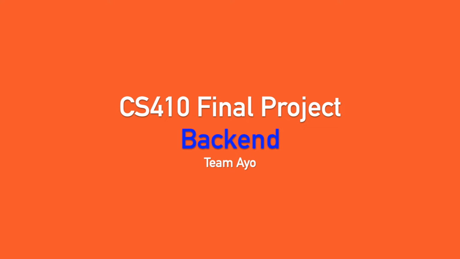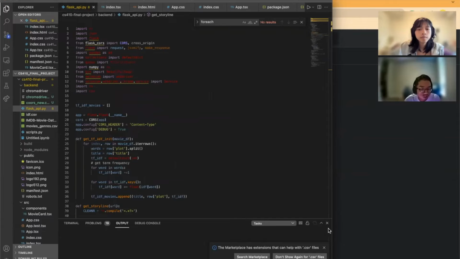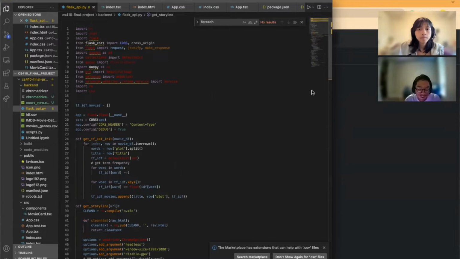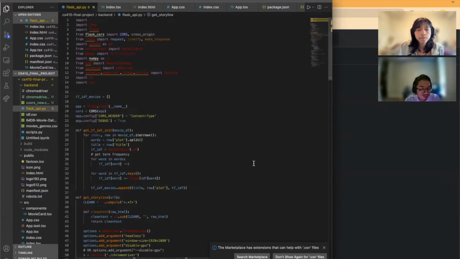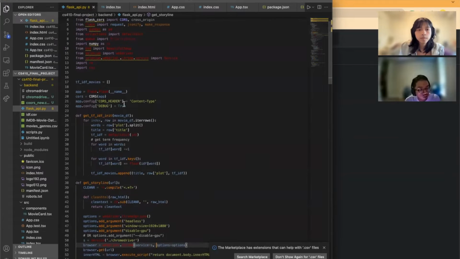So what it does is that it recommends based on similarity, and we use TF-IDF for that in order to penalize common words and reward rarer words.